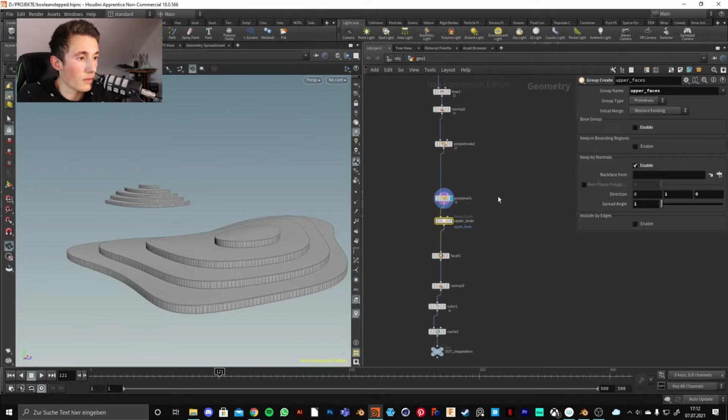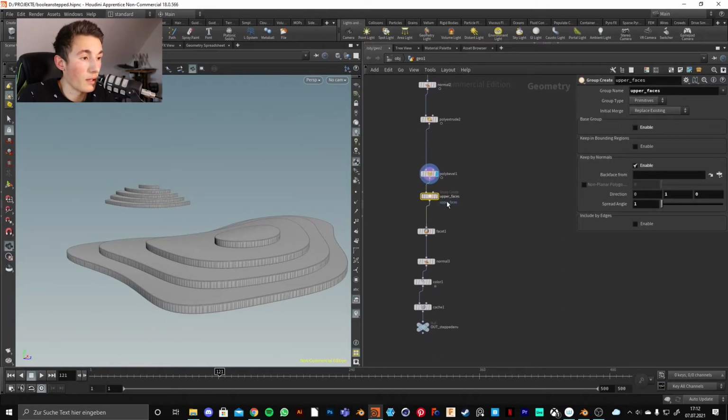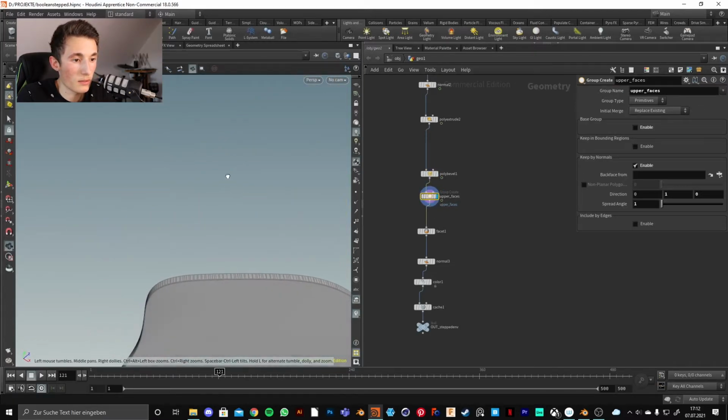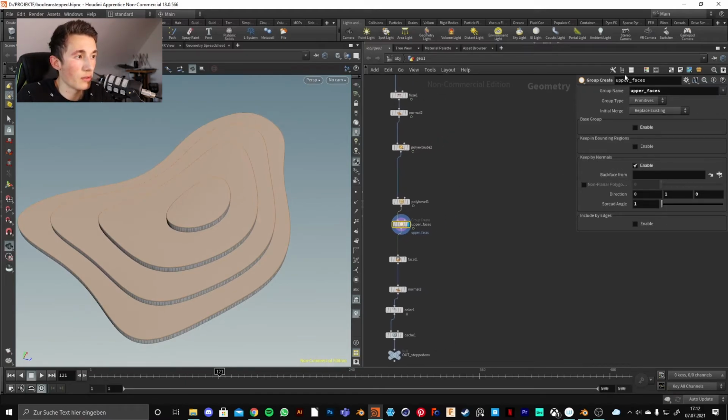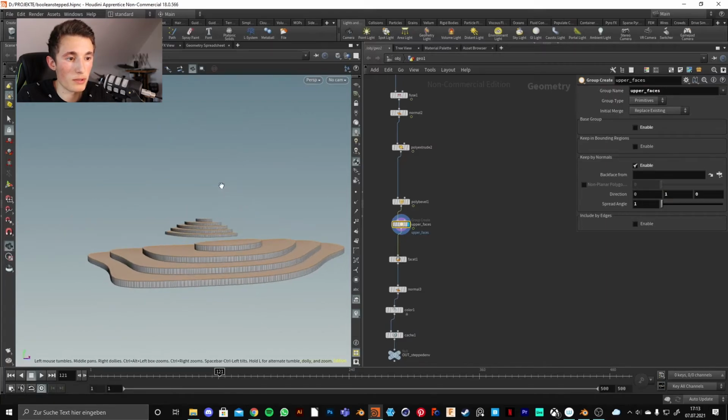The next thing I did is I created a group called upper faces. You can see it selected only the upper faces, and the way I did this is, in the group node you can click keep by normals and enable this. For direction, this is X, this is Y, this is Z. On the Y we want 1, so on every single geometry block it's taking basically the upper face.